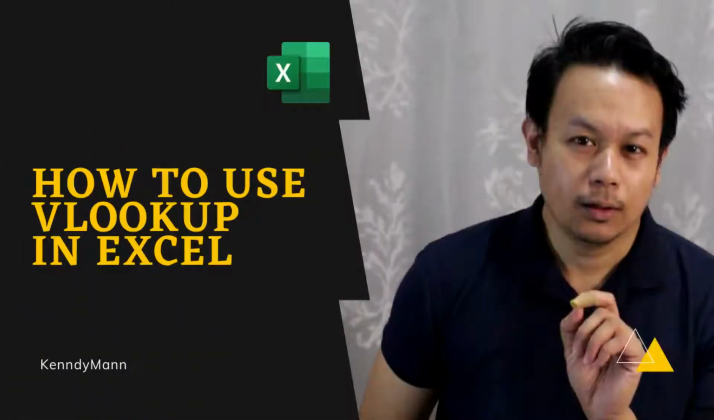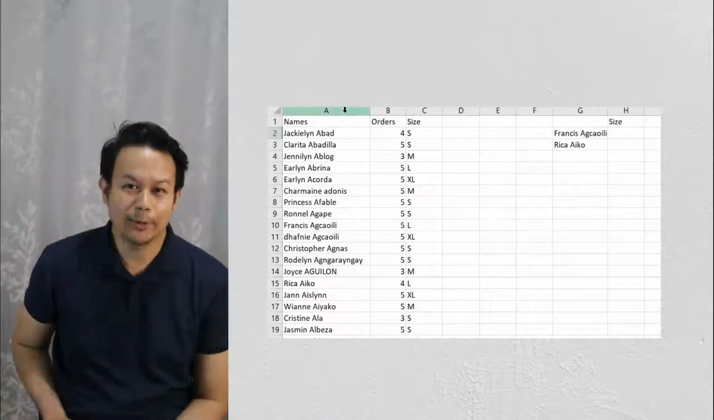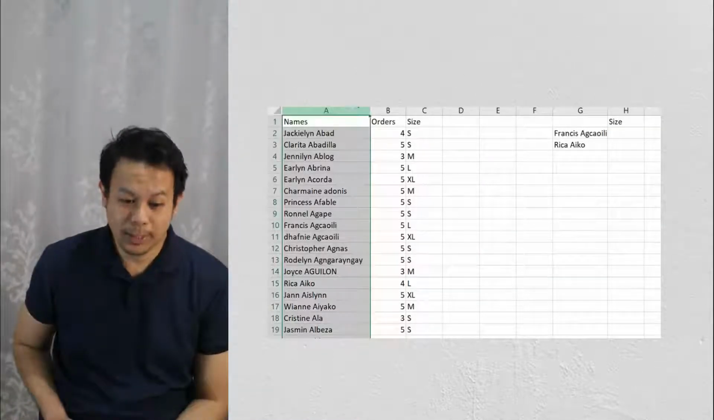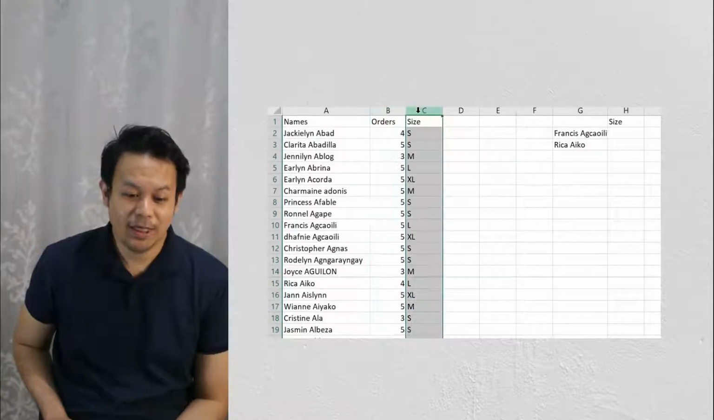How to use the VLOOKUP formula in Excel. The VLOOKUP formula helps you search from a table. For example, in this worksheet, there are multiple names, their order size, and their shirt size.